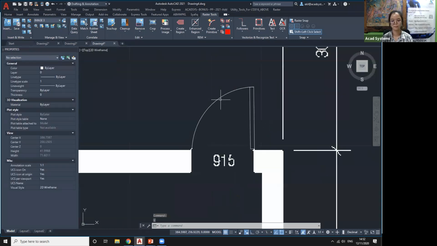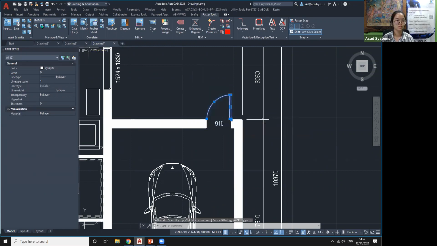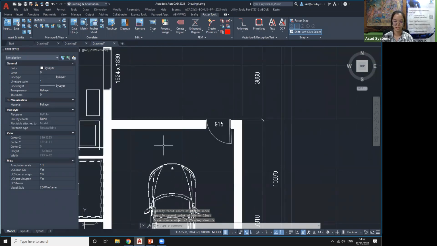Click enter. So now we can use AutoCAD commands. Let's say I want to flip it. Then I will click, and then I use mirror. Specify the first point. Yes. Right. Now you have already changed the direction of the door.